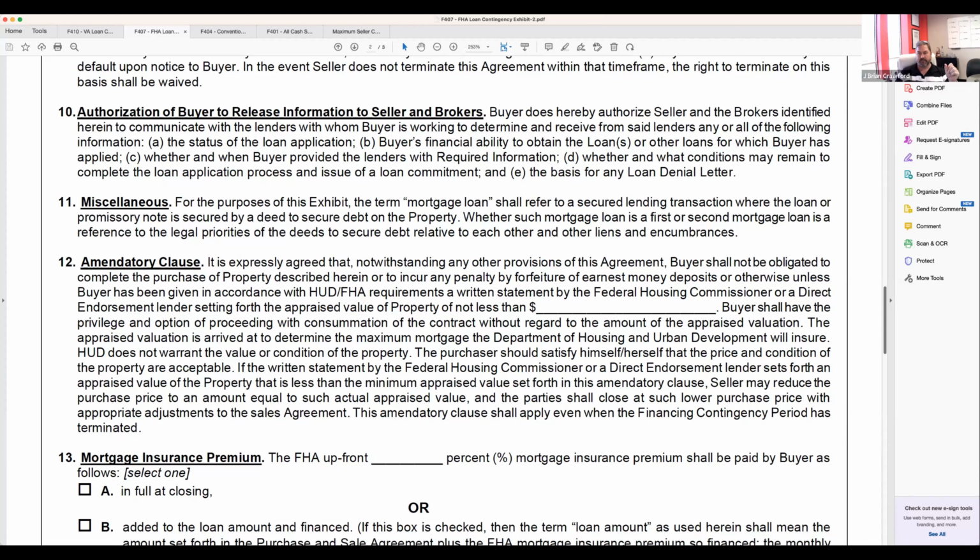Does that make sense, Nick? Say it one more time. Whichever one was signed last overrides. Okay, so if the lender form was signed last, then that supersedes the original amendatory clause that was signed on the contingency form. Okay, I got it. Right, but Nick, not all lenders have their own amendatory clause. Most of them use this form. That's the purpose of it.